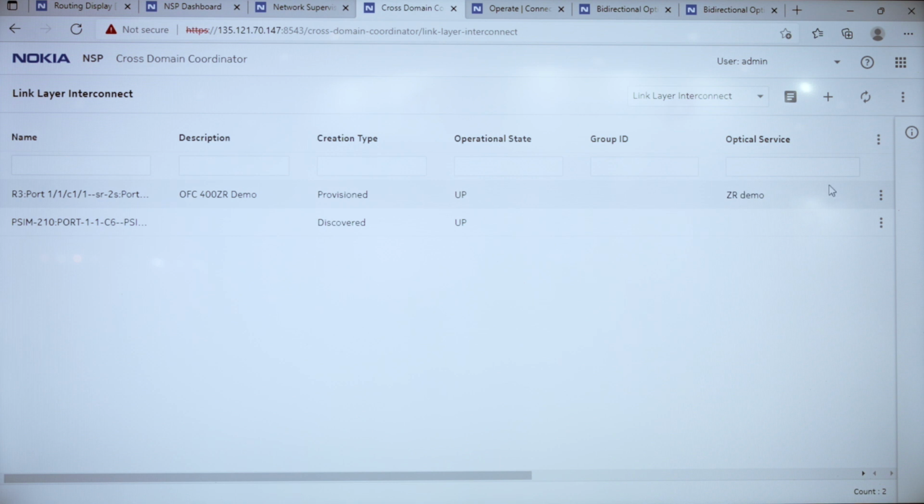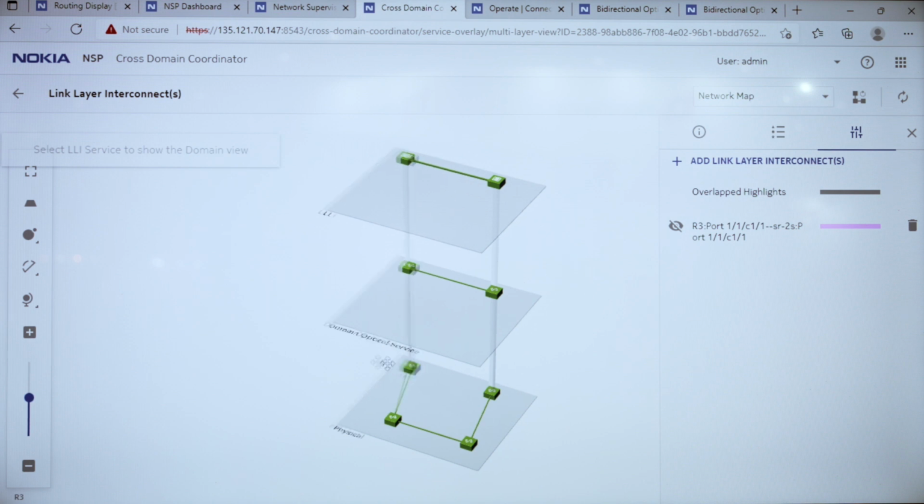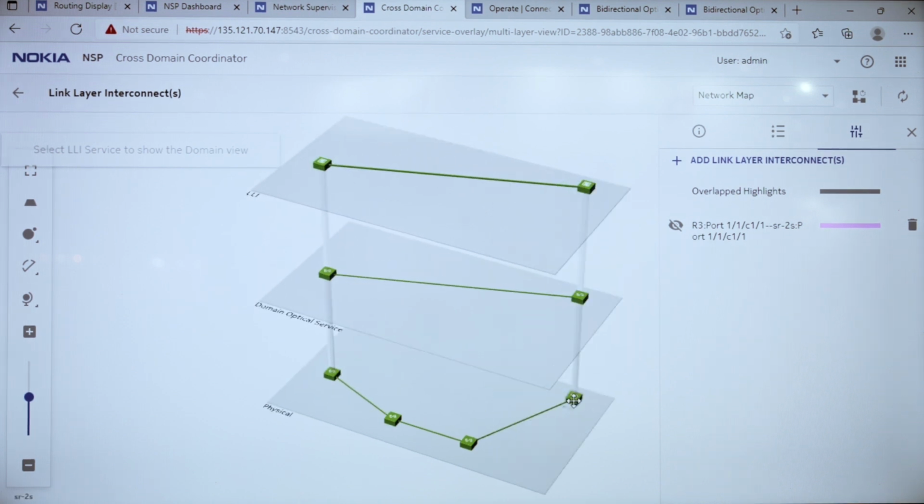Once the link is set up, there are a number of different views you can use. We can show it in the multi-layer view, which gives you a three-dimensional view of the different layers in the connection. Now, you wouldn't use this for a full network view, but if you're debugging or want to analyze a particular link layer interconnect, it's very useful.